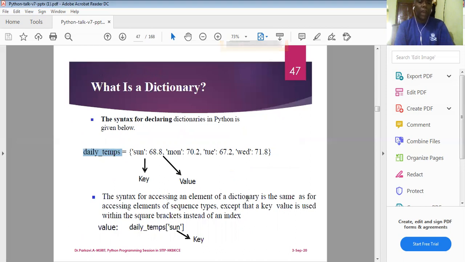The syntax for accessing an element of a dictionary is the same as for accessing the elements of sequence types. Suppose you want to print the value of a key, you use the dictionary name with the key. In order to access the values of a dictionary, give the dictionary name, and inside the square brackets, you give the key. When you give daily_temps of sun, sun is the key. So what is its value? Key is sun, value is 68.8. That will be the output here.